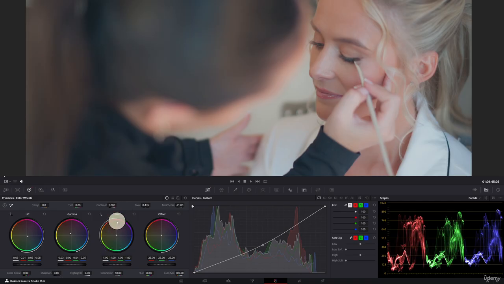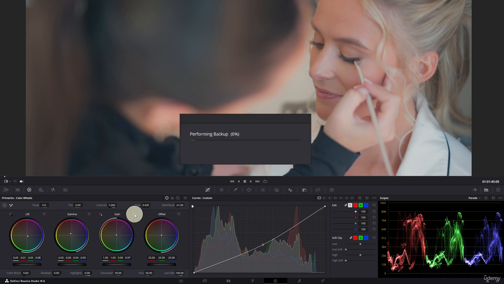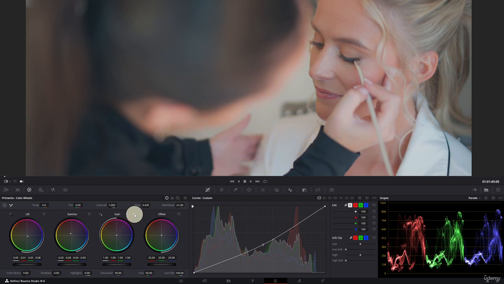And then finally the gain is the highlights. So I might want to put a little bit more red in the highlights, for instance. Maybe a bit of yellow. Maybe nothing. I can reset with this button. And again, we've got the exposure in the highlights.